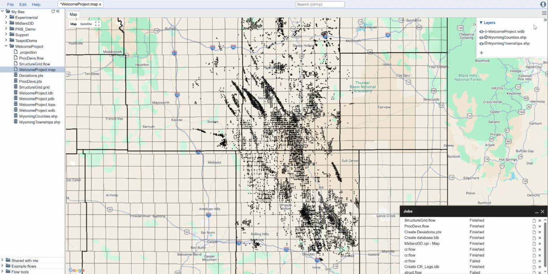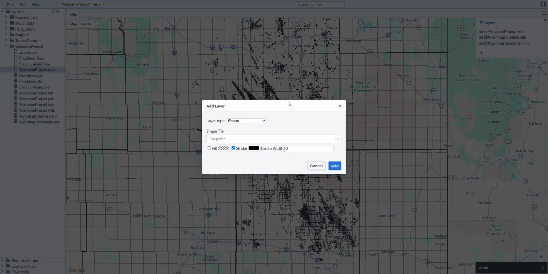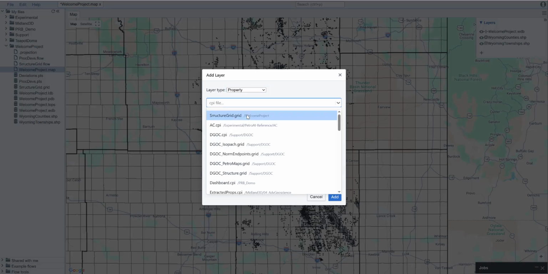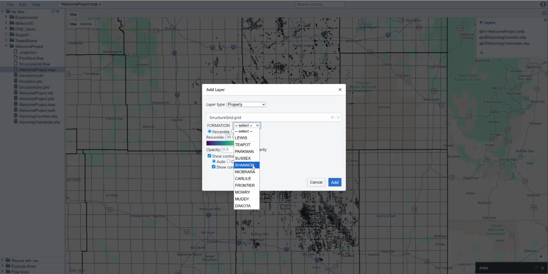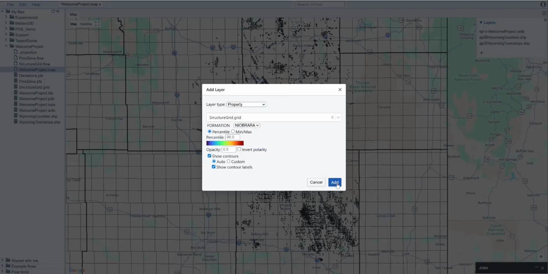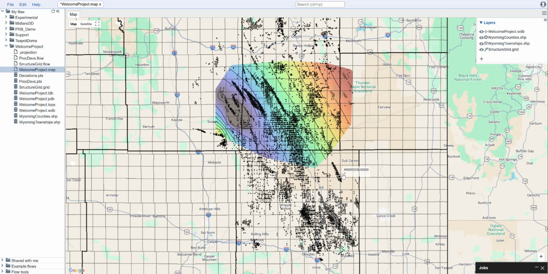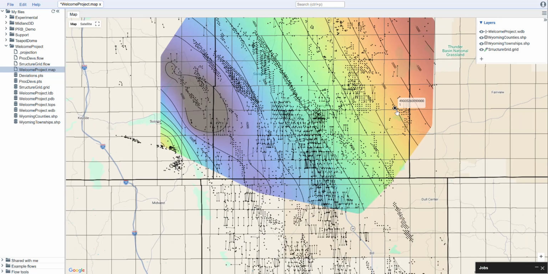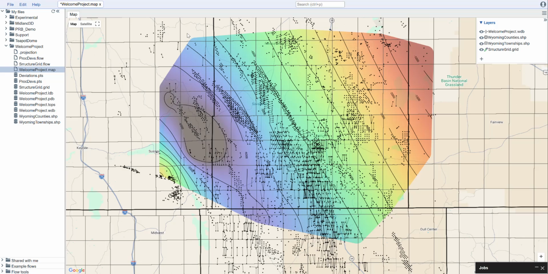And now I'm going to add this structure grid to our map. So we'll just click plus, and we will choose property. And then we can choose the structure grid and the formation. I'm going to display the Niobrara formation here. I'll give this a slightly more exciting color palette and click add. Okay, and what we can see here is, in the middle of this area, this is where we actually have well logs. This is where our structure map has been generated.